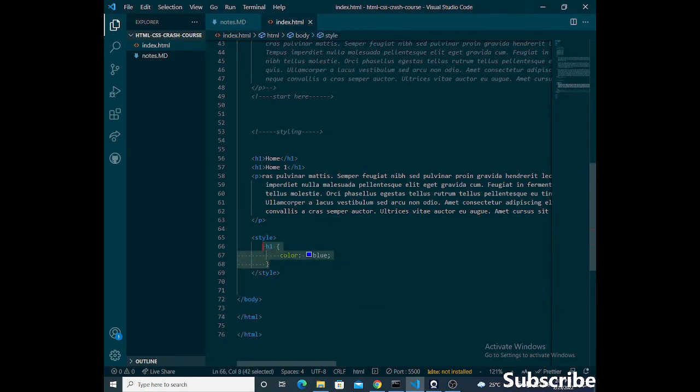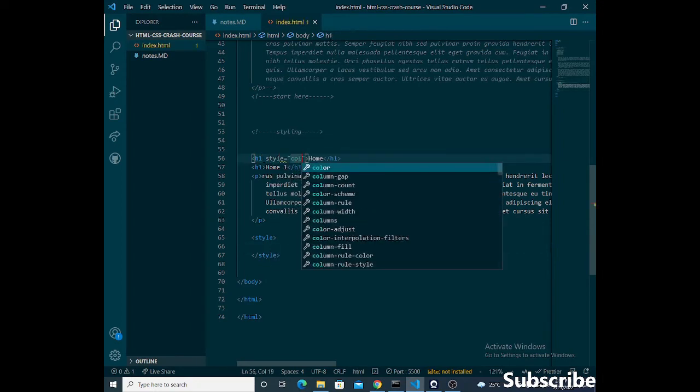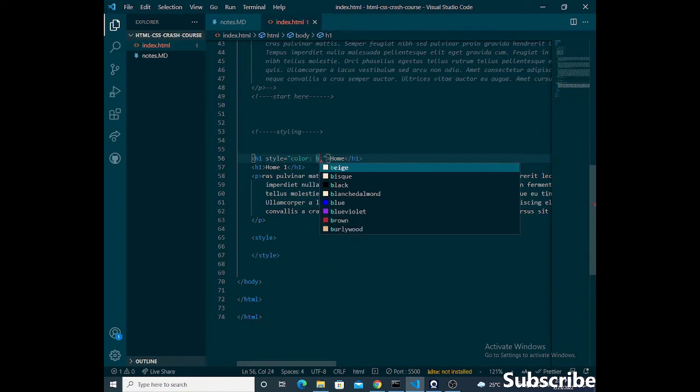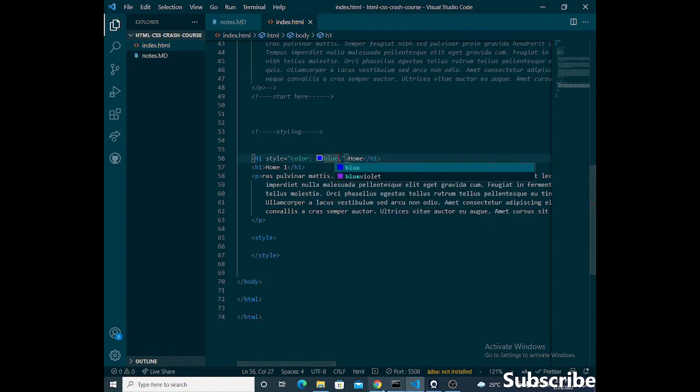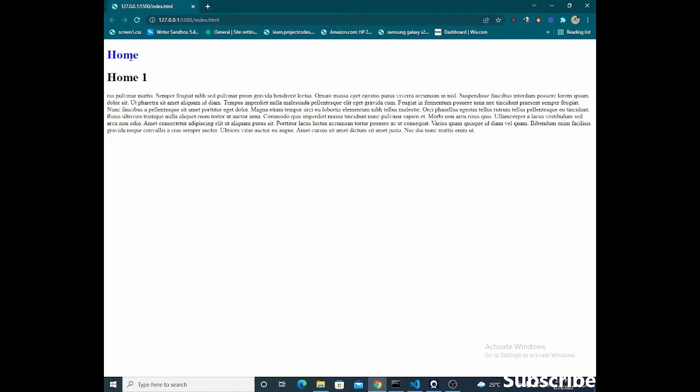So let me just wrap this. Unlike before, where we targeted the specific element and then we did like this, style, and then we said color is equals to what? To blue, right? So it only changes one color. These are inline styling. We call that inline styling, and as you can see, this does not change.